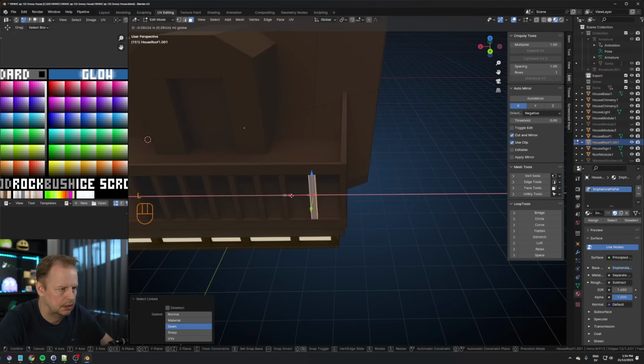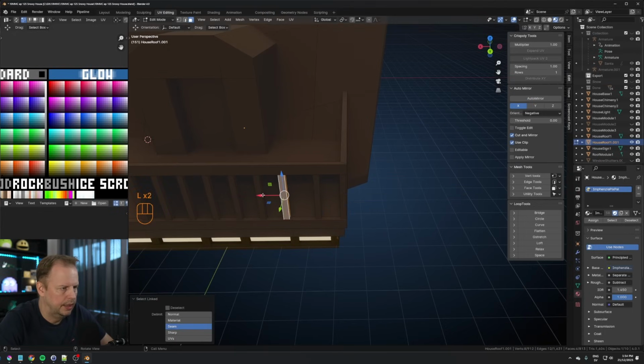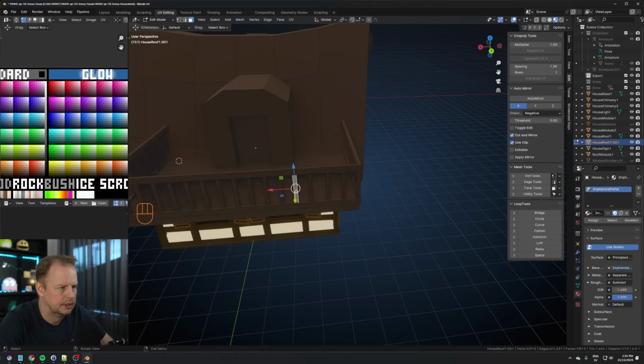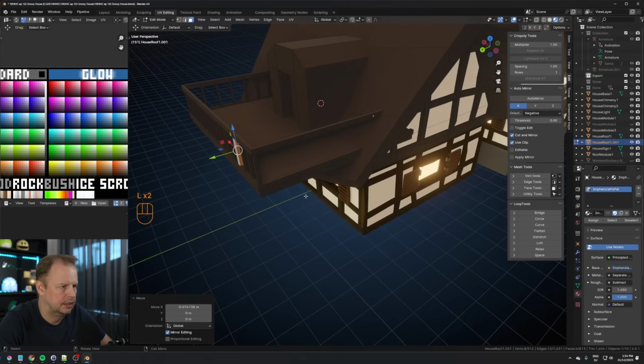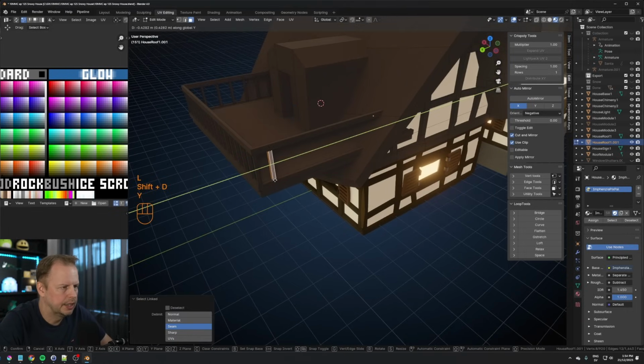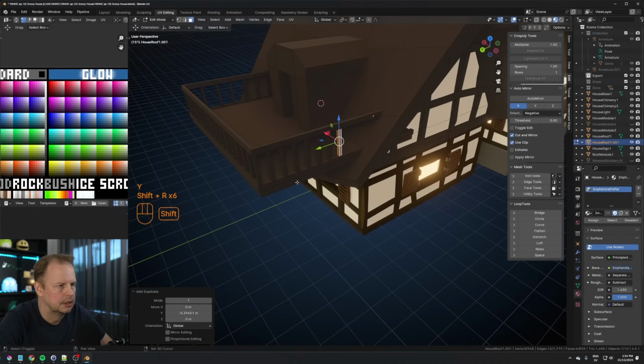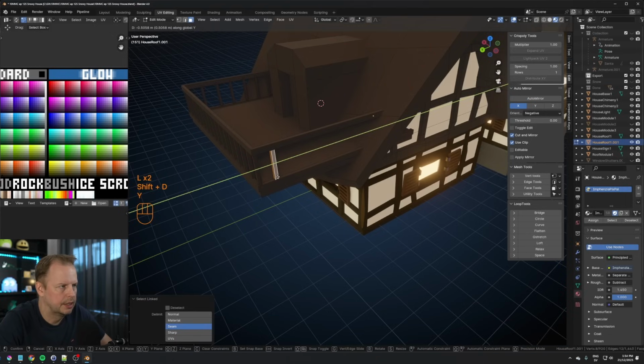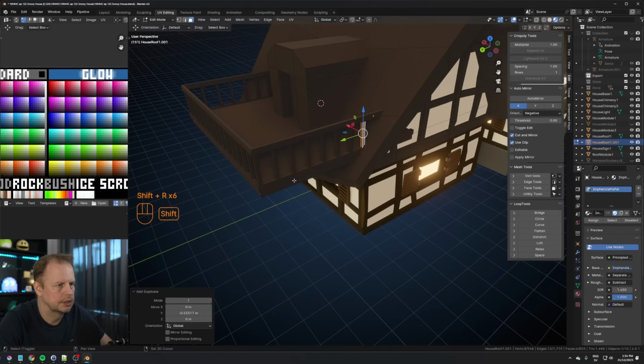And a little bit less perfectly distributed. L, that's it. And a little bit of cheating going on here. Shift D to duplicate, Y-axis. Oh, that's too tight. Alt select linked, Shift D, Y, 1, 2, 3, 4, 5, 6.